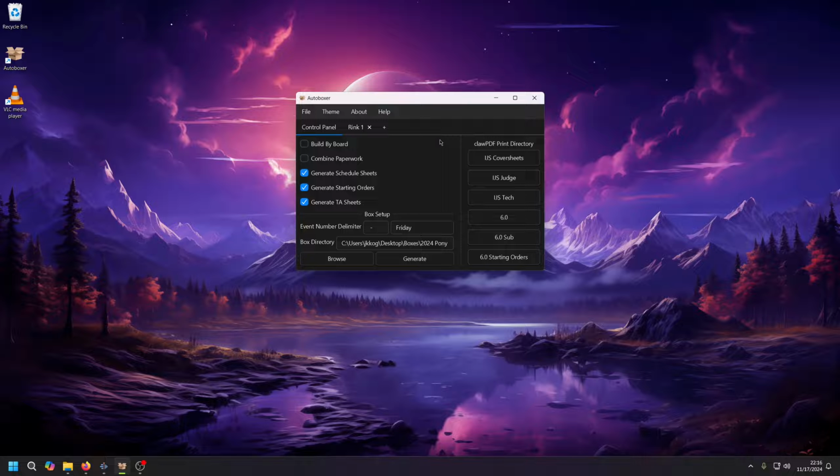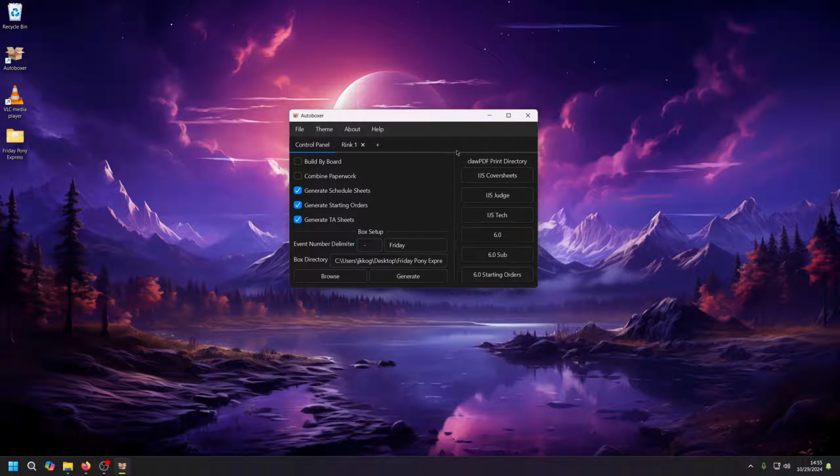Whichever delimiter you pick to use, you need to put into the event number delimiter field in Autoboxer. So if you use a space, you would just enter space. If you use a space hyphen space, you would enter space hyphen space, or whatever other event number delimiter you might have used. If you're doing a 6.0 only competition, feel free to skip ahead to the 6.0 portion.